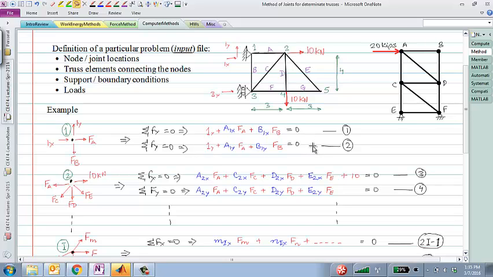So the pattern that I see here is that in any equilibrium equation, there are multiple entries. For example, for this joint 1, there is an entry due to an external reaction. So if a particular joint has any external reaction, you can expect there to be an entry due to an external reaction. There is an entry due to force in element A. Why? Because element A is connected to node 1. Similarly, there is an entry due to element B, because element B is also connected to node 1, but there is no other entry out here.